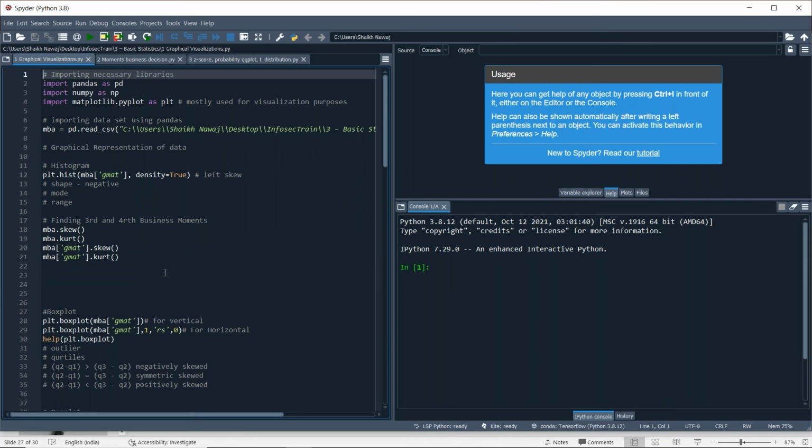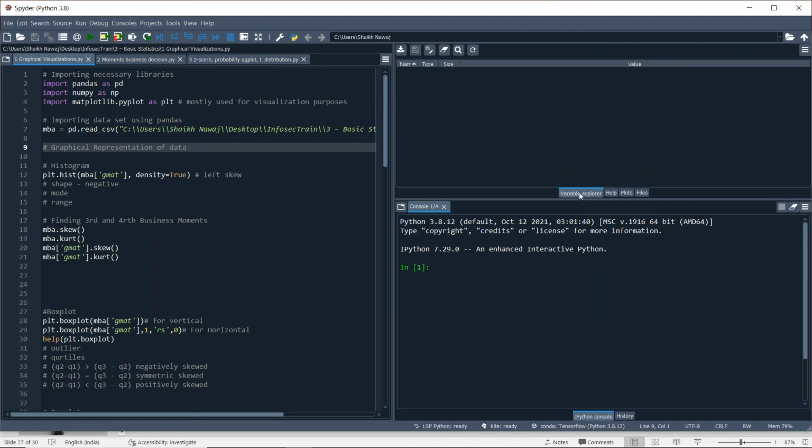Then this window is for checking the variable explorer. Here you will see the output of your code, and this is the console. Here you can run your code.